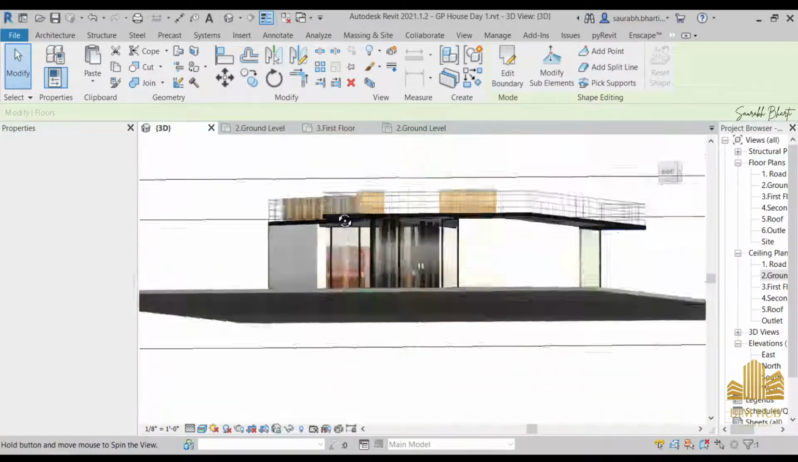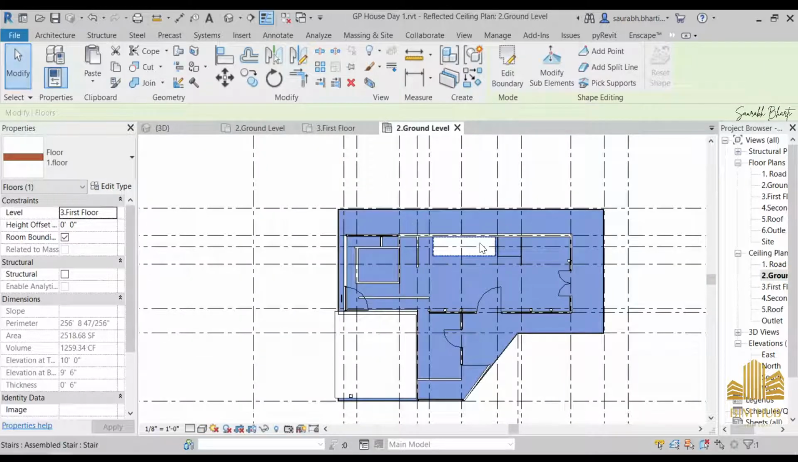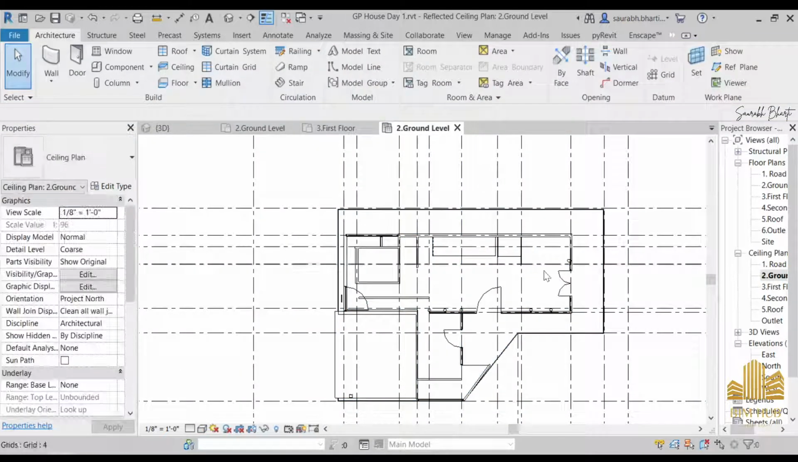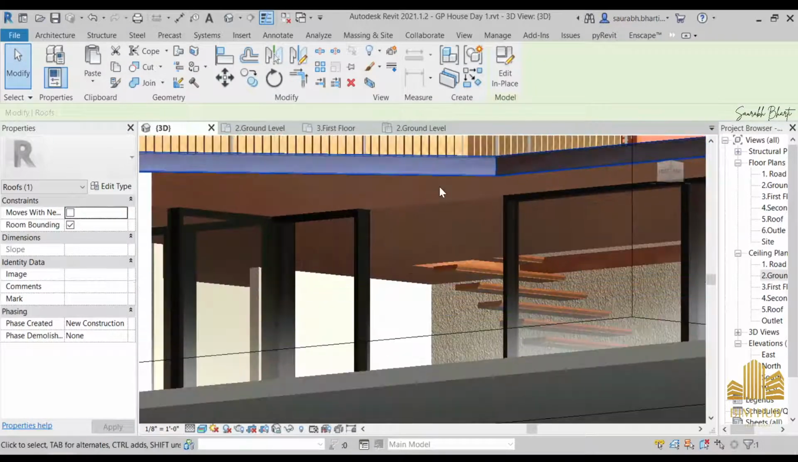So I cannot find our ceiling. Go to the ground level. Okay, I cannot find the ceiling.